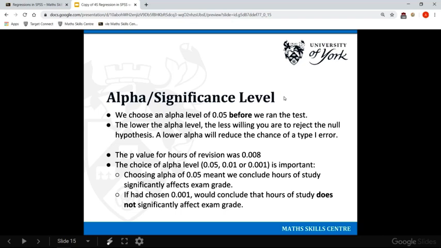And that would have meant that this lower alpha level would have reduced our chance of making what's called a type 1 error. A type 1 error is made when you say there is a significant association, when in reality there isn't. So you reject the null hypothesis, but that's a mistake you shouldn't have made.